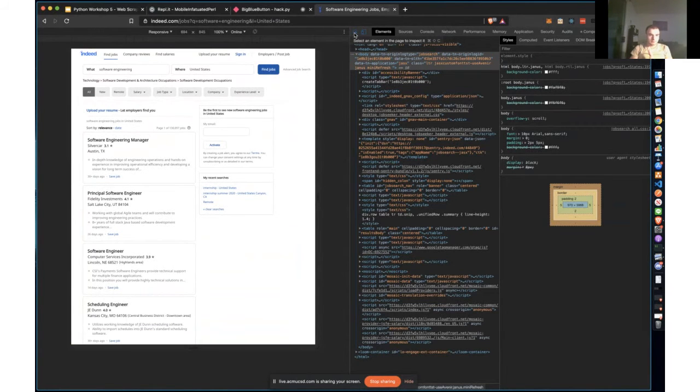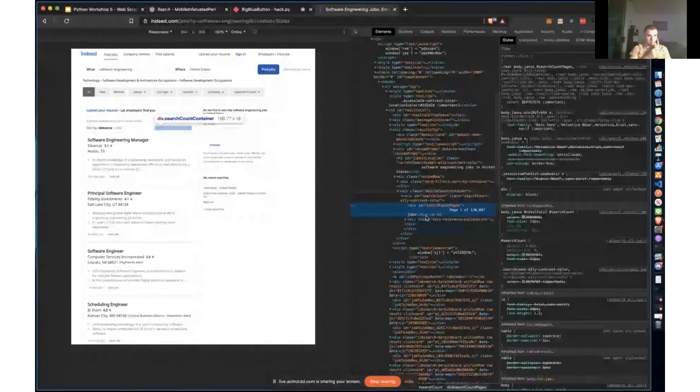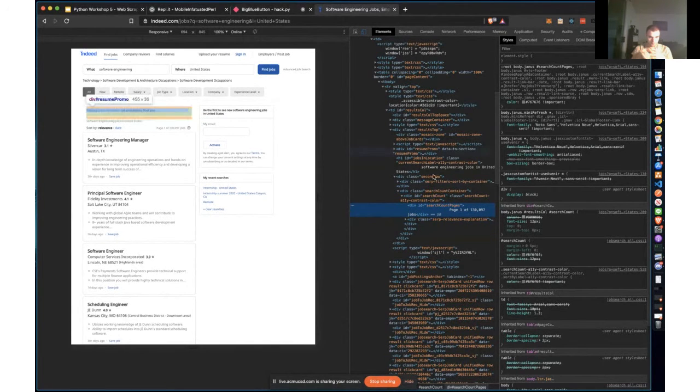So we want to scrape this thing, which is the number of jobs. As you see, the number of jobs that we want to scrape has an ID called search count page and is a div element. So we want to use the find method in order to retrieve this HTML element. It's search count page, and there are 1,397 jobs in this query search.